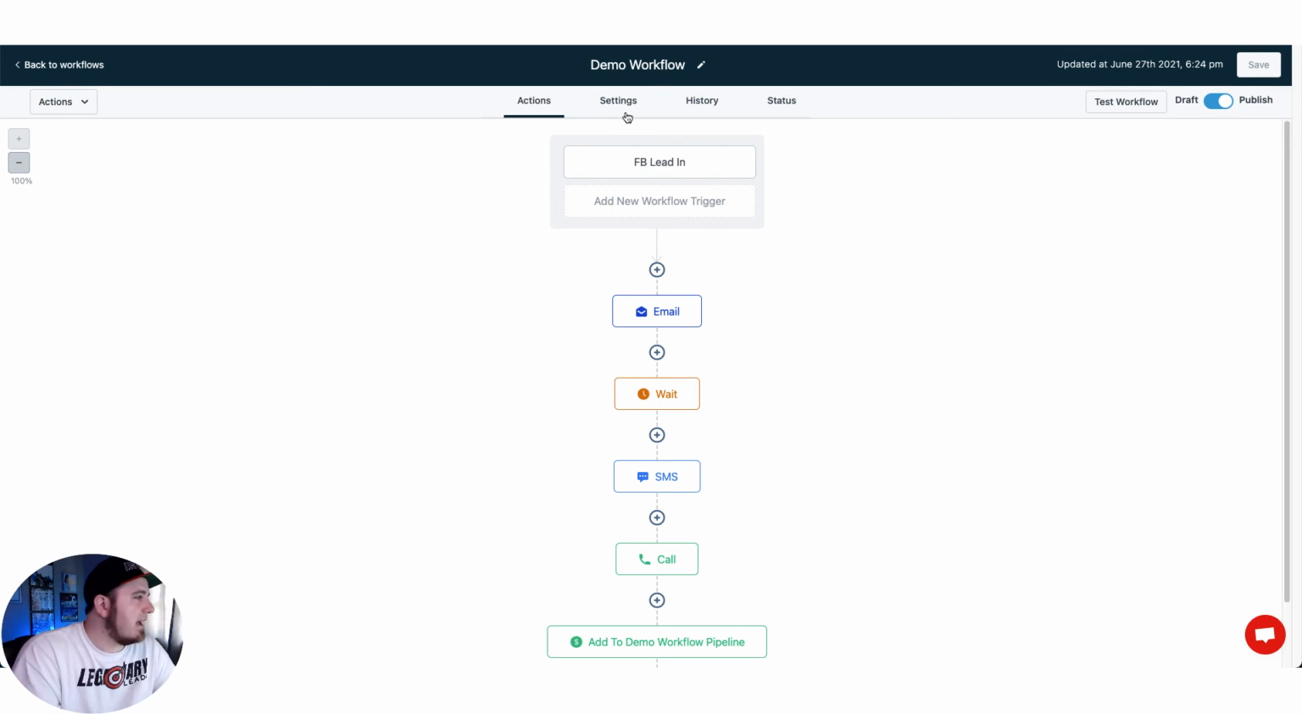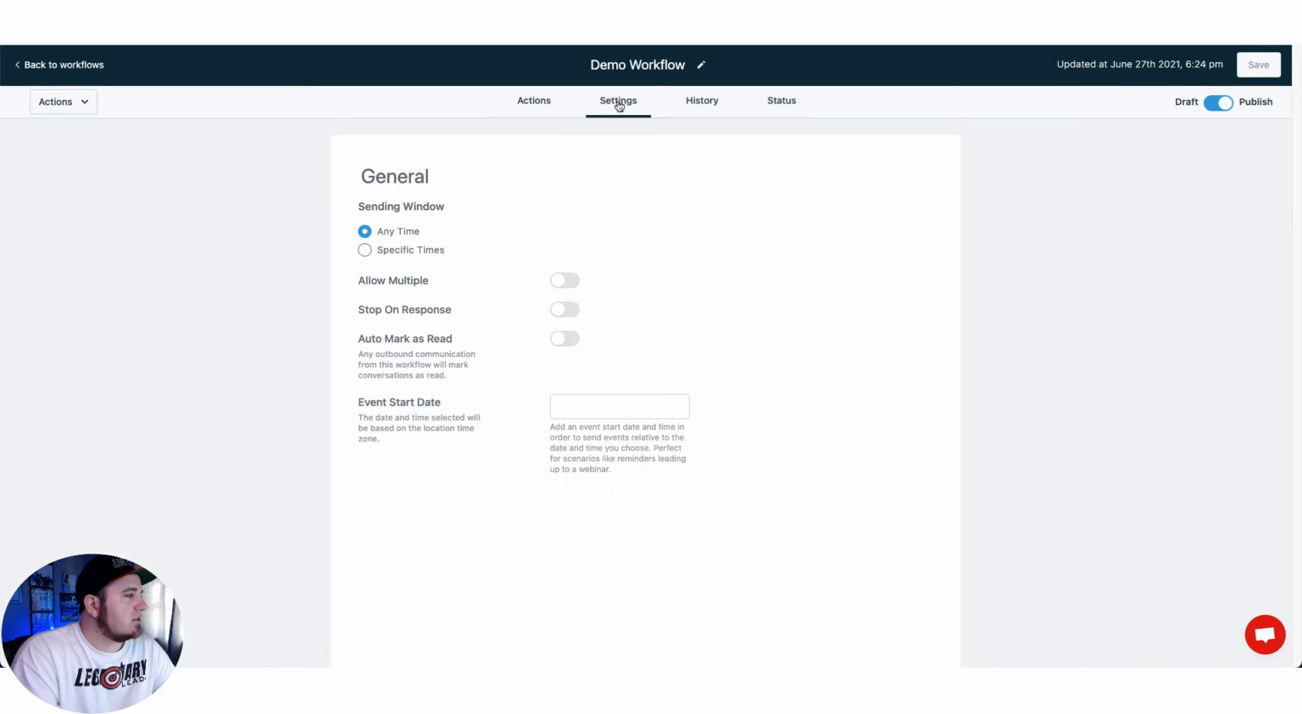Another thing I want to point out about workflows, if you want it to only run 1 time, that's the default. If you want this to run as many times as the trigger happens, you want to select allow multiple. So what that's going to do, say you got a Facebook lead coming in, and then for some reason they opted in again. On that second time, if you want the same actions to happen, you need to have this toggle on right here. If you only want it to run the first time they come through, just leave it off, and that's the default.